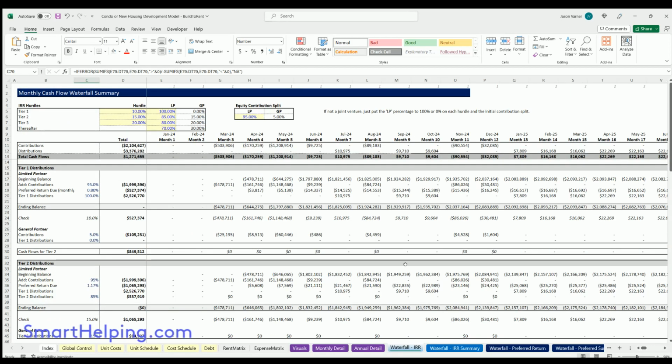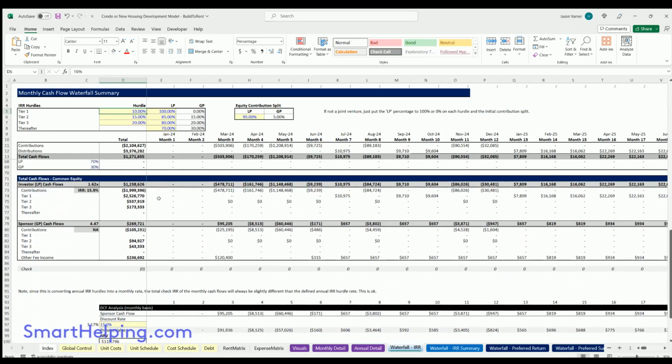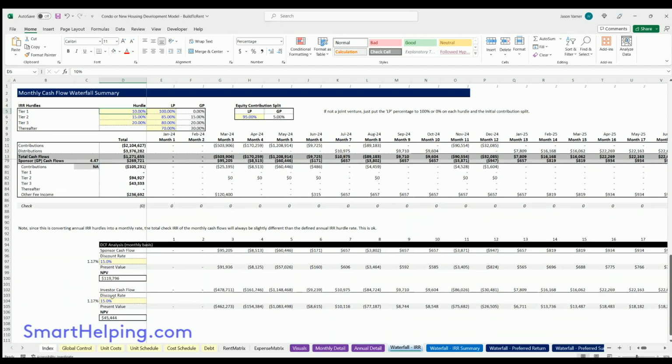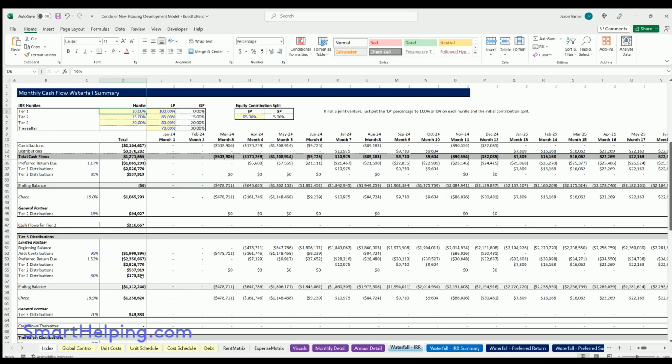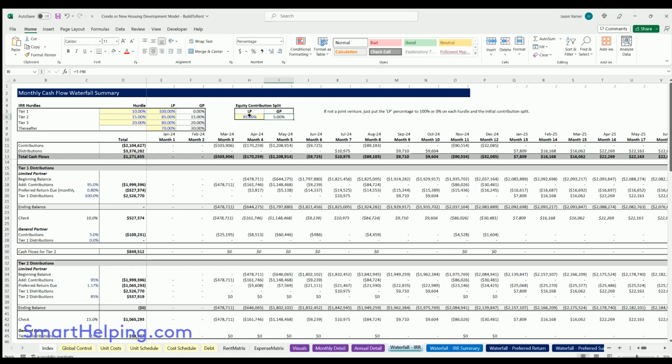And then I've got monthly waterfalls here. I've got two options. So if it is a fund with GP LP, you can configure this, the contribution rate, the hurdle rates, the split of cash up until each hurdle rate's met for the LP. These are IRR hurdles. Got discounted cash flow here for the GP and LP. The GP doesn't have to contribute. You can do 100% LP and adjust accordingly.